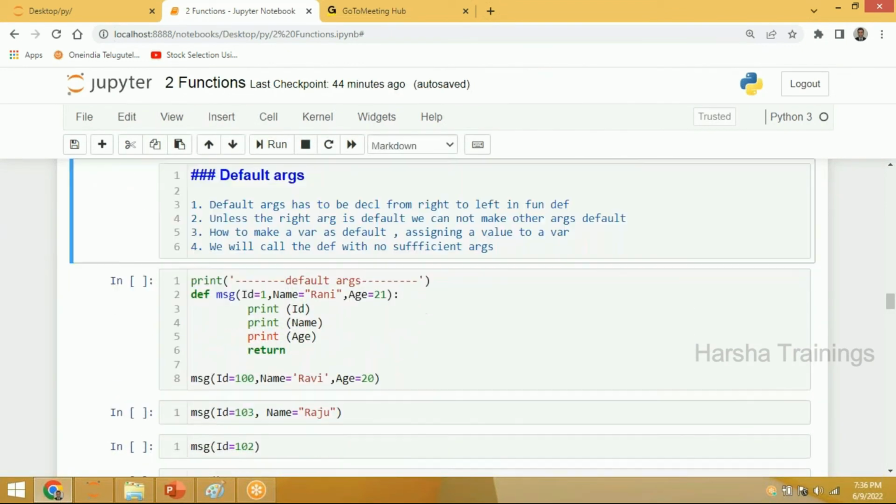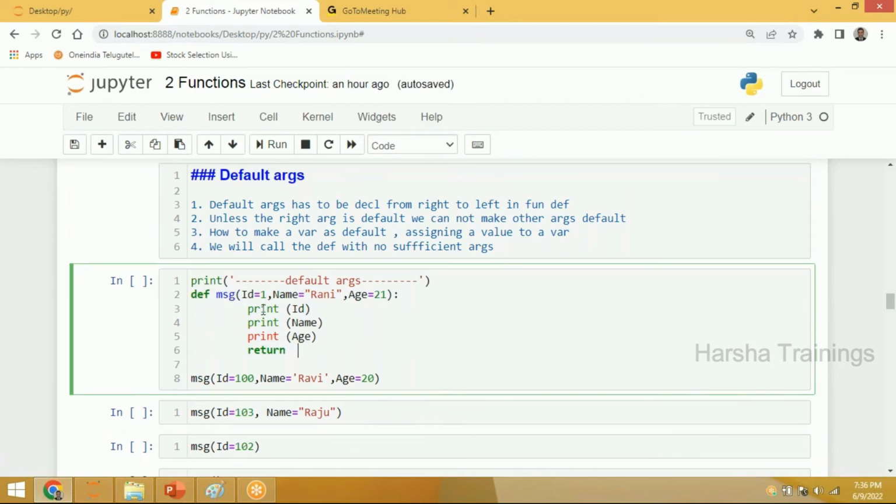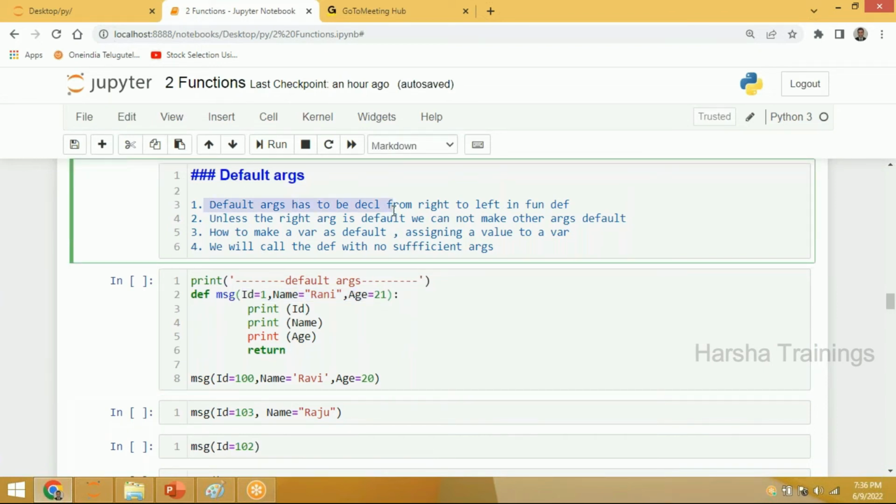Now, the default arguments concept came from the C++ language. Among C, C++, Java, and .NET, the default arguments concept is there only in C++. First, let me tell you the rules of default arguments. This is the function definition, and these are the formal arguments. Default arguments have to be declared from right to left in the function definition.